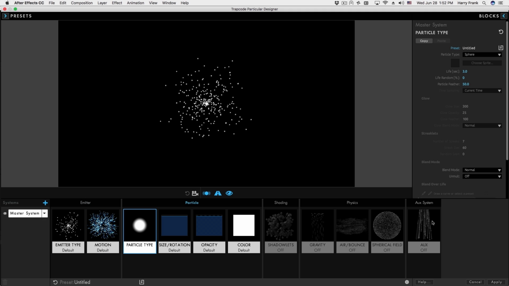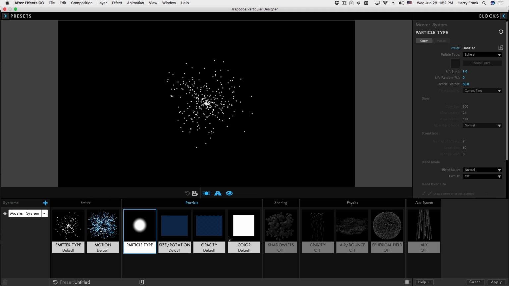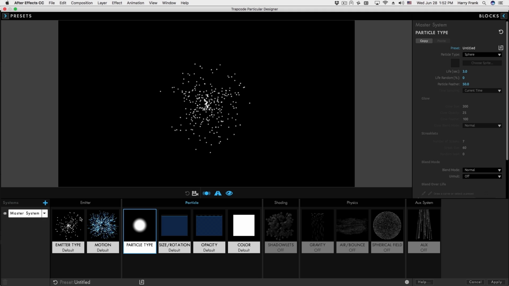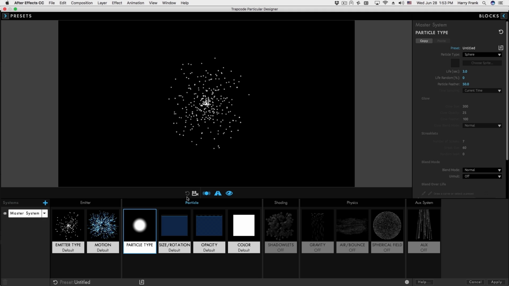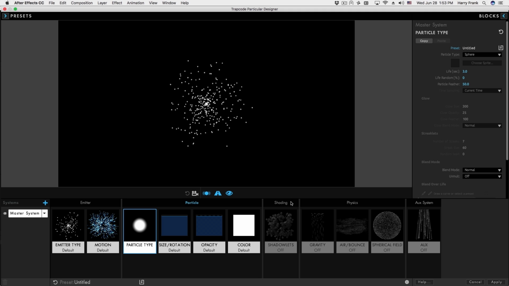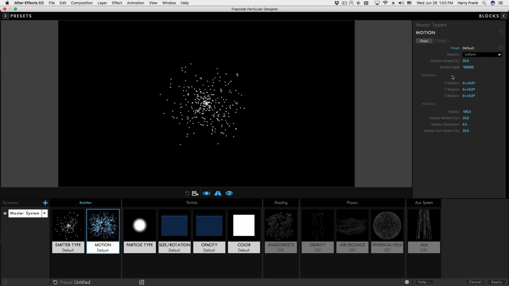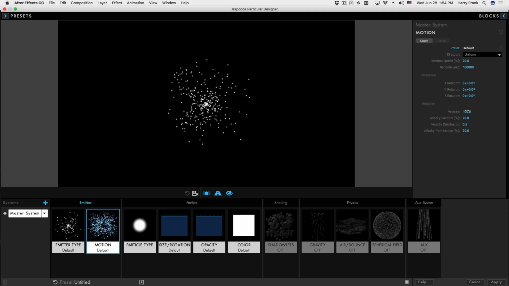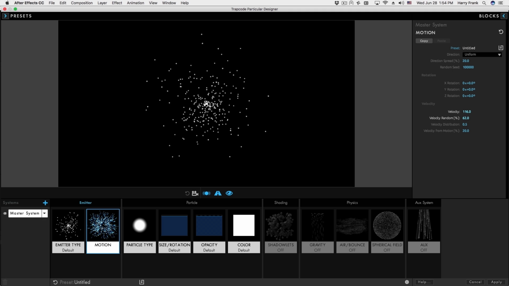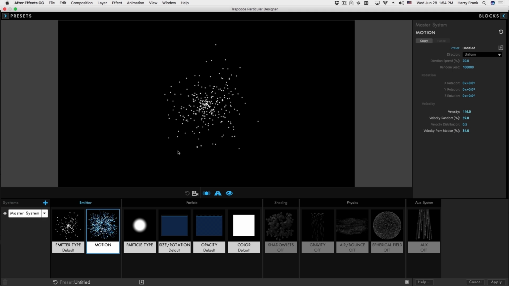down here. These blocks give you a visual indication as to what's going on with the hundreds of parameters back in the actual Particular plugin. And we've divided these blocks up into categories that directly correspond to the categories within Particular, such as the emitter section, the particle section, shading, physics, and aux system. If I click on the motion block, it shows me the parameters related to the motion, such as the velocity of the particles at the time they're born, the randomness of the velocity, how that velocity is inherited from the movement of the emitter, that kind of stuff.